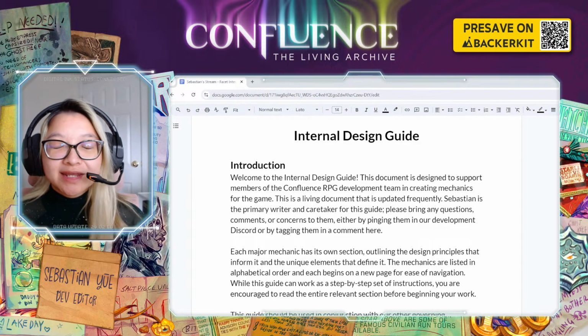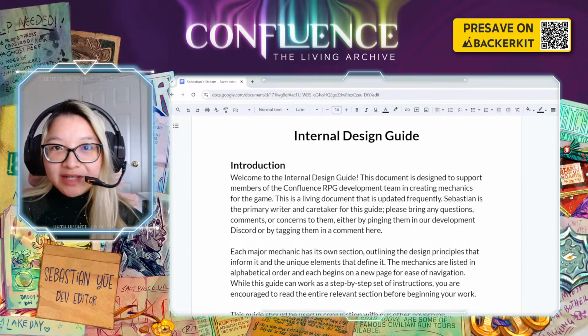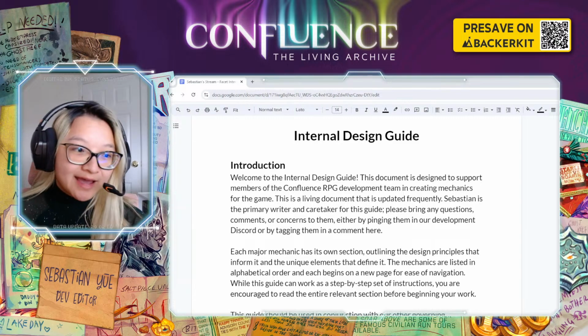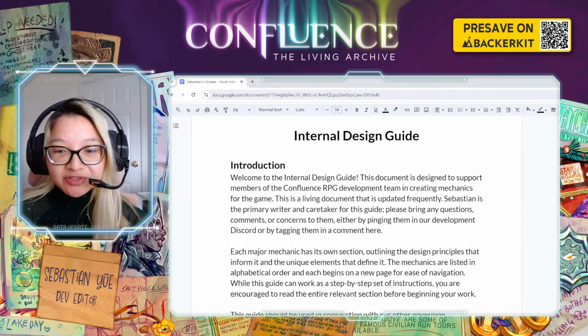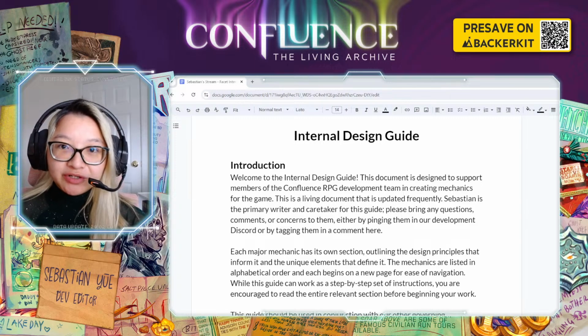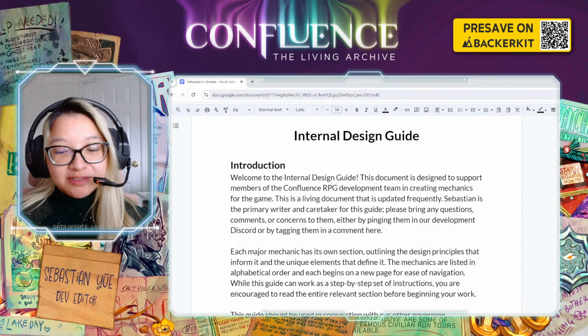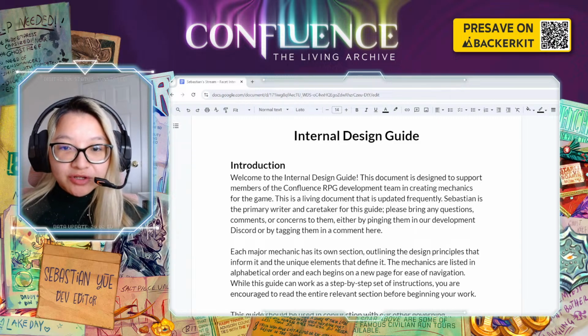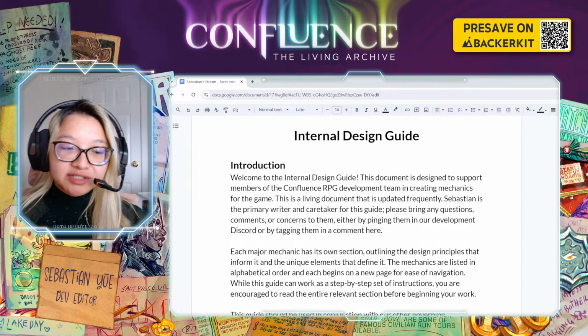My name is Sebastian Yūe. I use they, them pronouns, and I am the developmental editor for the Confluence RPG. Being a developmental editor means that I am responsible for the creation of the internal design guide, and it's my job to go through everything with a fine-toothed comb and take a look at the mechanics. It's my job to make comments and let everyone know that all of the language is consistent.